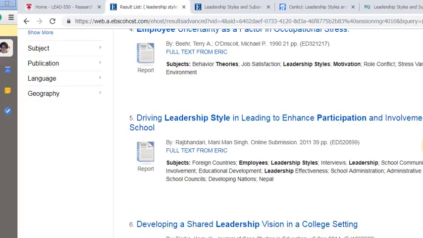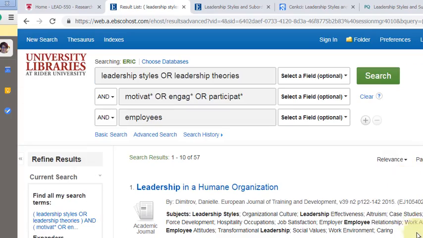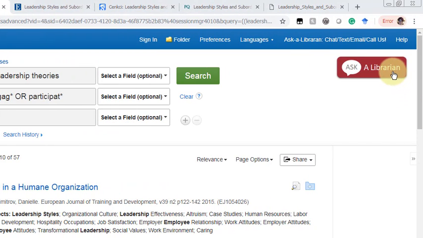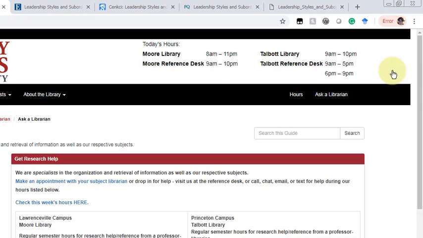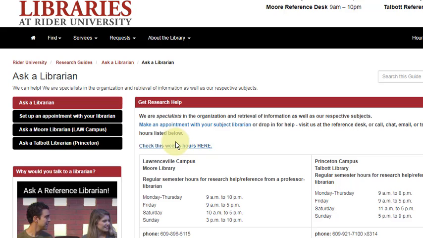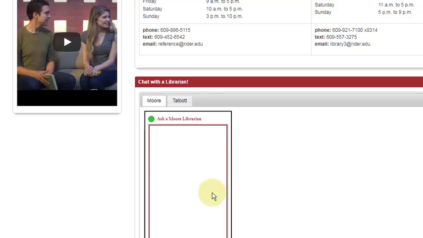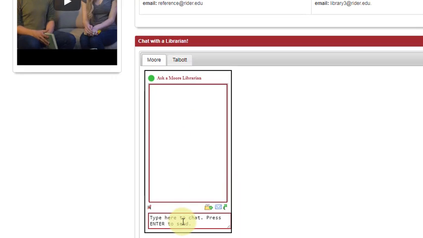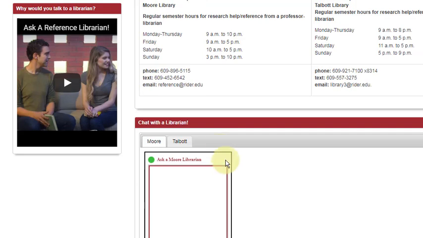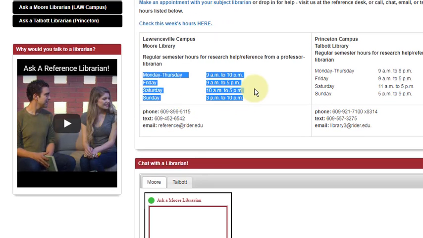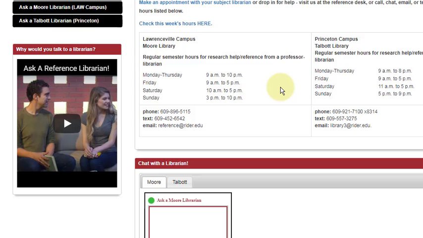So anytime you need help, please look for all the different tabs we have for asking a librarian. If you click on this, it'll bring you to our guide, which has all of our hours and a way to make an appointment with a librarian, to see our library hours, or to call or text or chat with one of us. We're very welcoming. We don't mind if you come and ask us a question in the middle of your research or just send us a link saying, I can't find this, can you help me? And these are the hours that we're typically there: Monday through Thursday, 9 to 10, Friday, 9 to 5, Saturday, 10 to 5, and Sunday, 3 to 10.